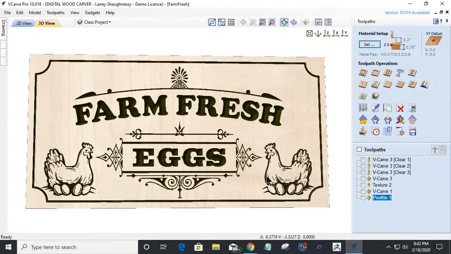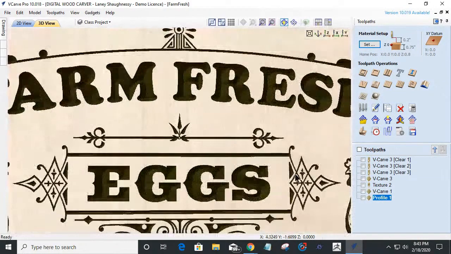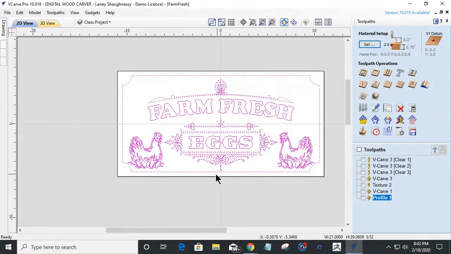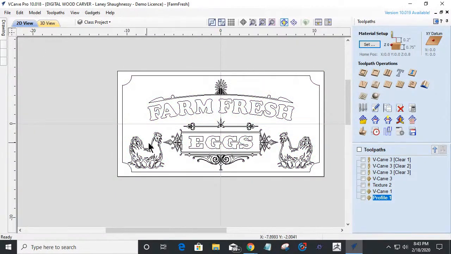I want to maintain that look. And in order to do that, if I create a V-carve toolpath with that border selected, it's going to reverse this cut. So everything that's carved down would be up and everything that's up would be carved down. And I do not want that. So what I want to do is create an outside profile of my chickens.